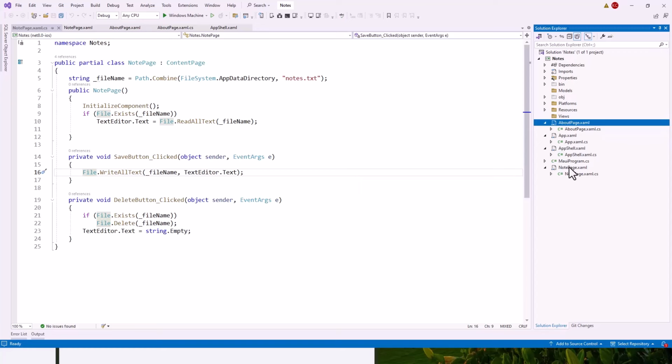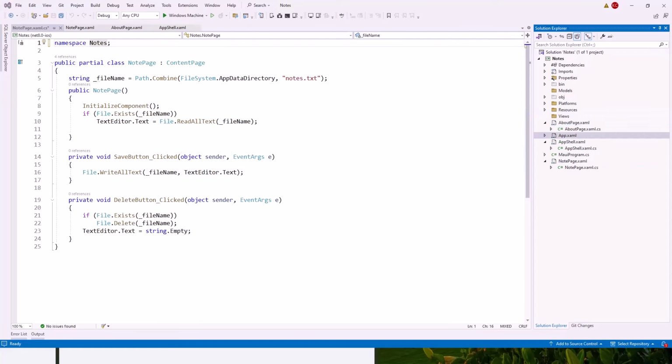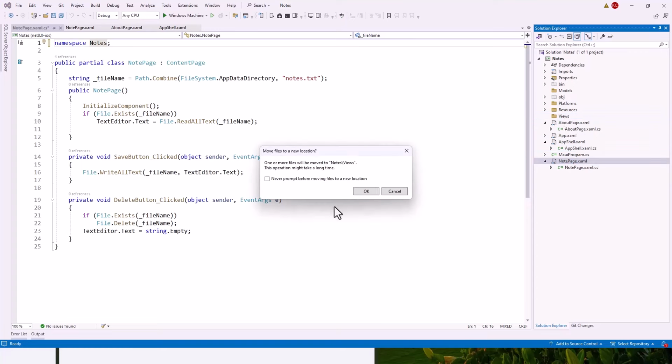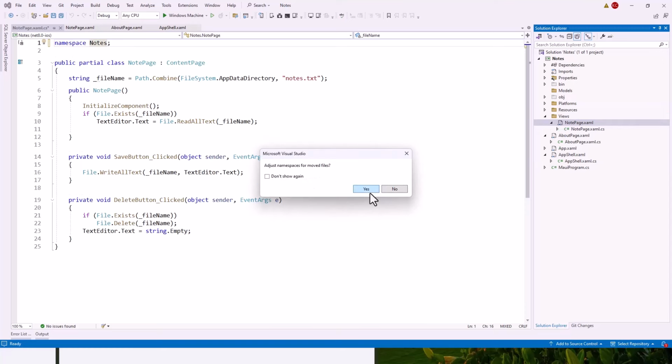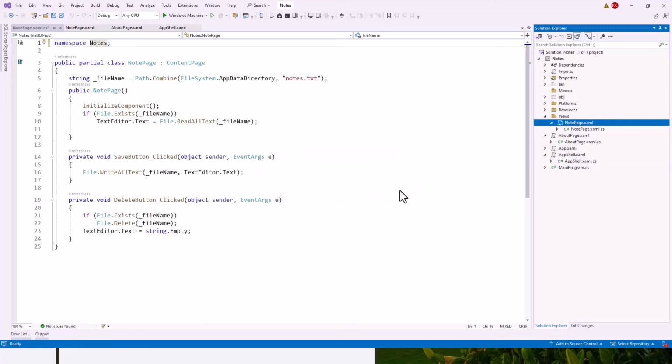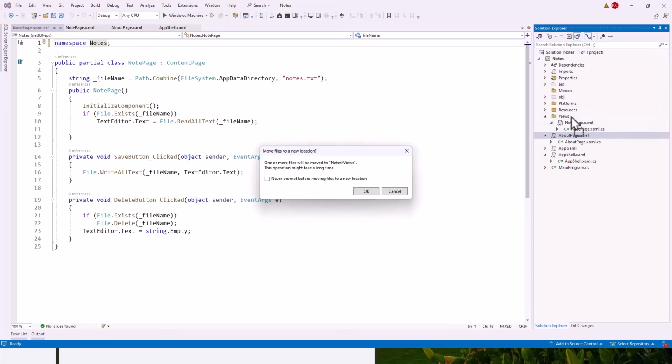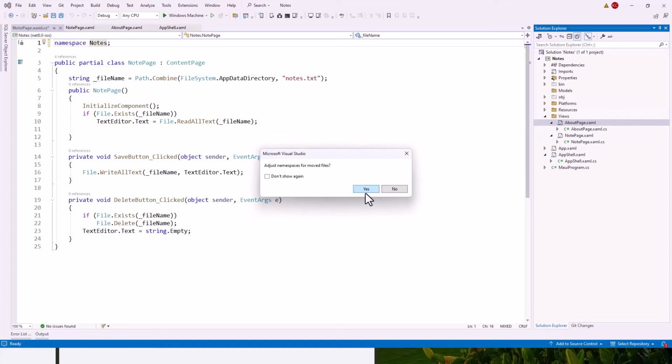First of all, we have already created this AboutPage.xaml and NotePage, so we'll move them to the Views folder. This operation might take a long time, but that doesn't matter. And adjust namespace for moved files, no, because we'll do it ourselves. And also this AboutPage, a similar process of moving the file to the Views folder. Again, adjust namespace for moved files, no.